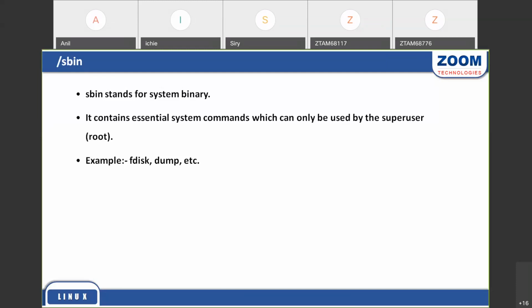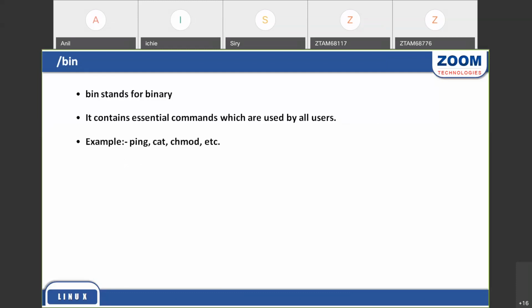Can I go to the next folder? Okay. Thanks for your confirmation. Now next subfolder name is what?